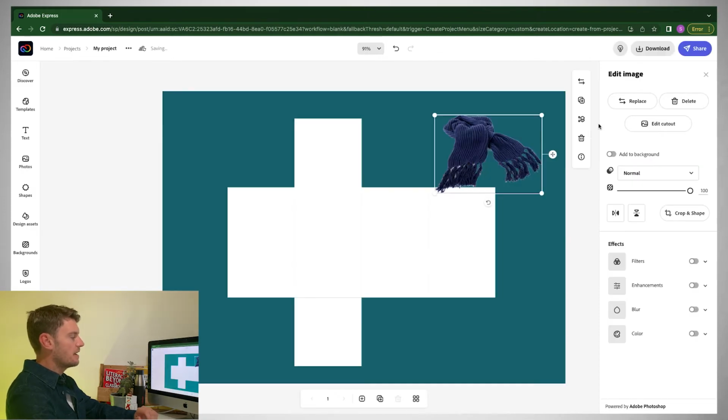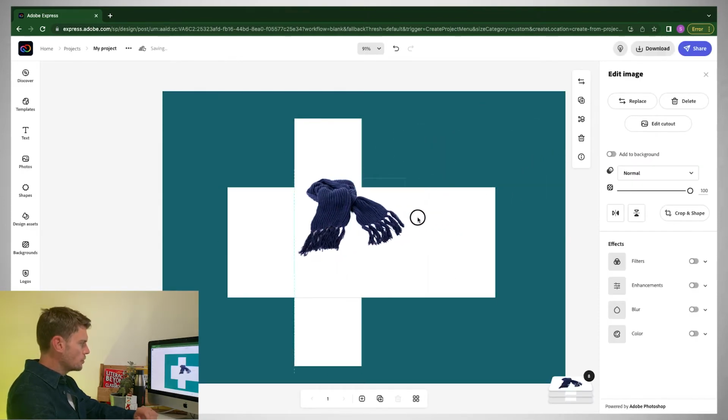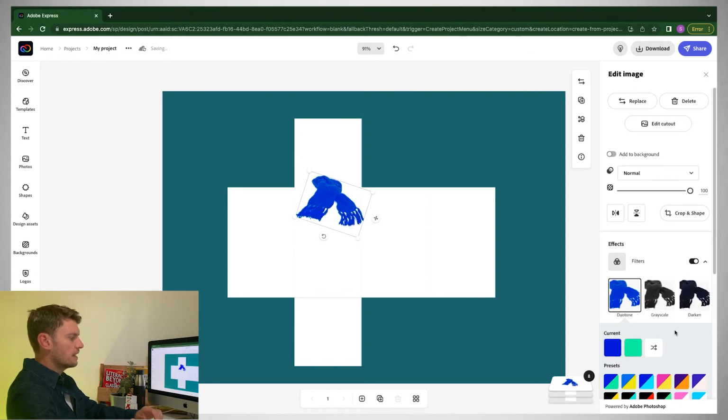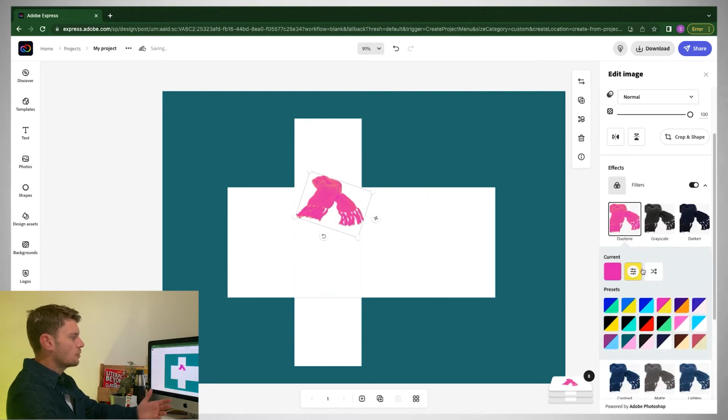I'm going to accept that, and then I'm just going to move it over here, and I'll have to play with, you know, the size of it. We don't want it to be too big. You can change the color of these actually by playing around with things like the duotone filter. So have a little look at that and see if you want to change things up. That's a red scarf. I really like that. I think I'll keep it.